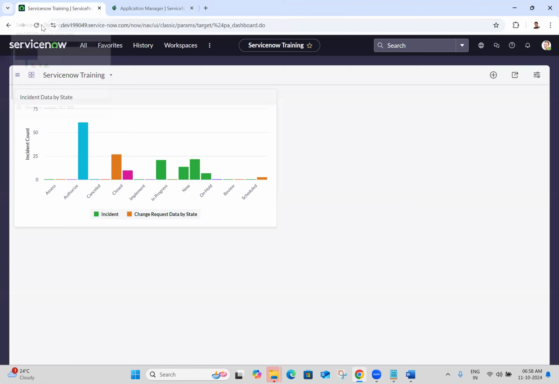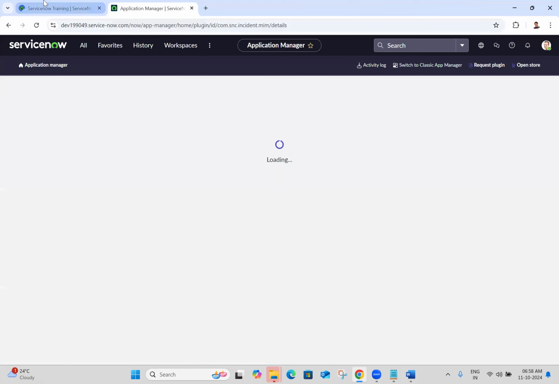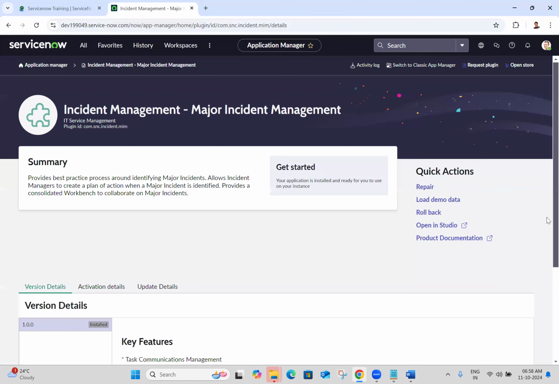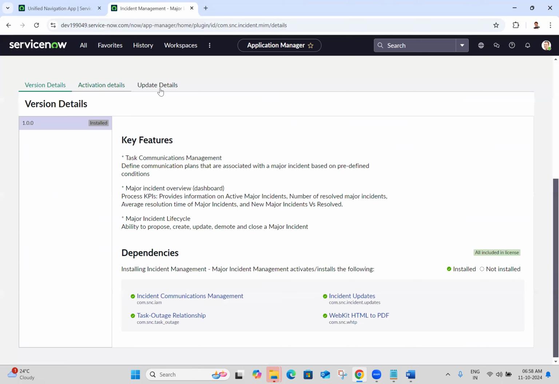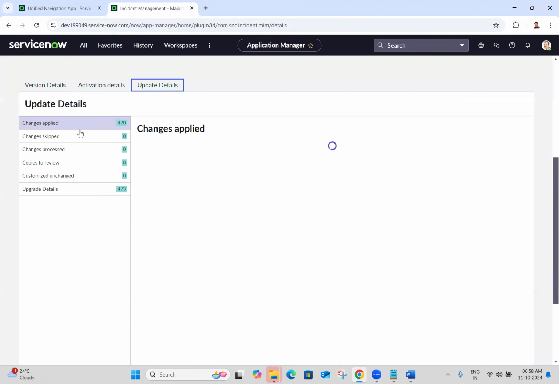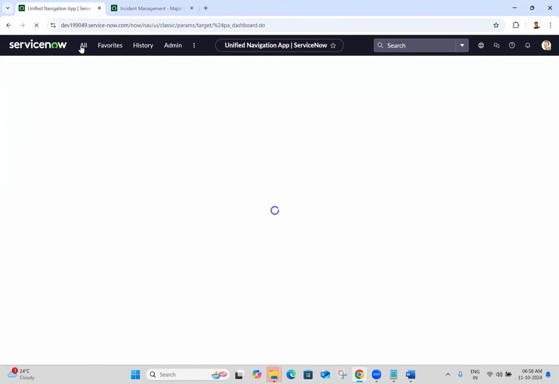Even you can come and refresh here, the home page. You can refresh the home page. So it is showing all the details again. You can see activation details, update details. What are the plugin files we have created? What are the changes skipped, what are the things upgraded, it will show everything. Okay, it is loading as of now.